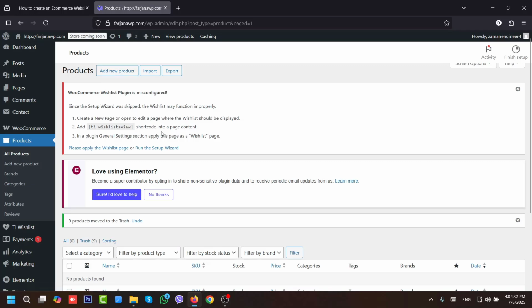And before that, I think we can fix these issues. Here is showing an error and it's coming again and again. So we can fix that. This is from the WooCommerce Wishlist plugin. So here we have to create a page and then add this shortcode and configure it. Let's do this first so we can ignore this error next time.